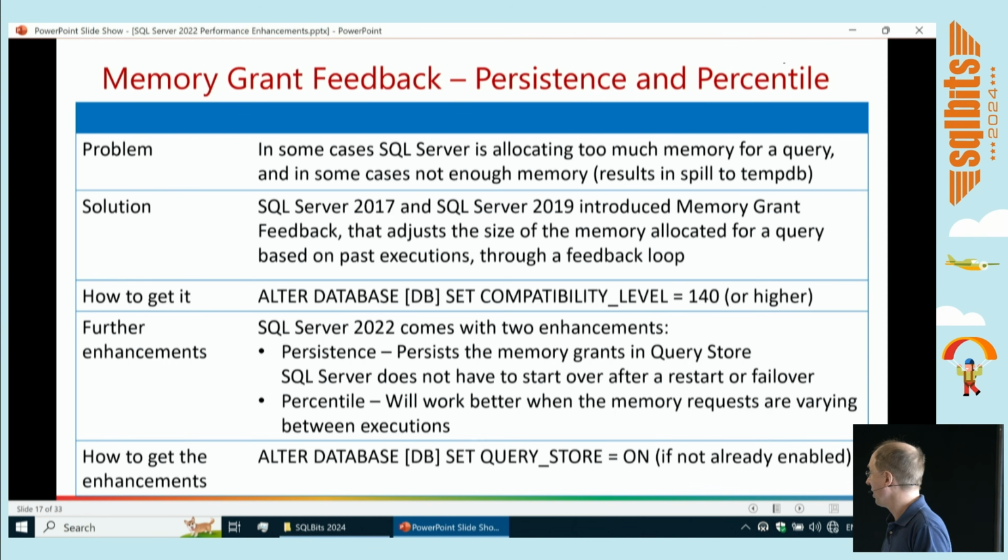It came in 2017 and then 2019, and then in 2022 they tried to improve it further. One problem before was that everything was just in memory, so whatever it learned from this feedback loop, if there was a failover or you restarted the server, it had to start from zero again. That meant the first execution after failover or restart was bad. You had this spill again, for example, right? And then after a few more executions, it was getting good again. But it's of course not good that the first execution is always bad, right?